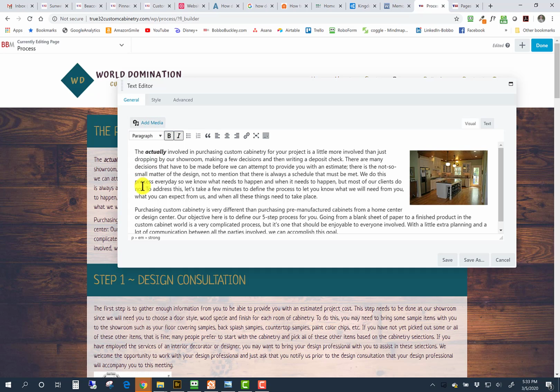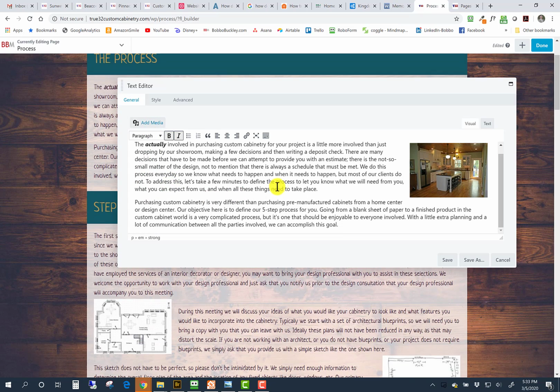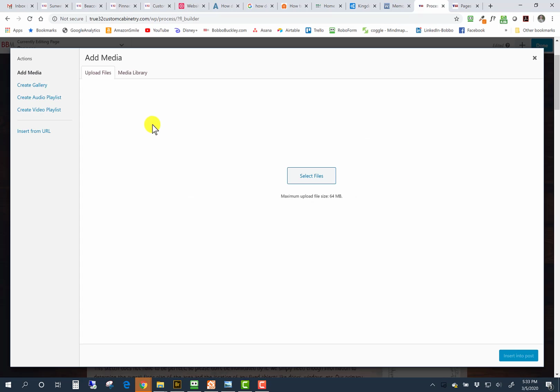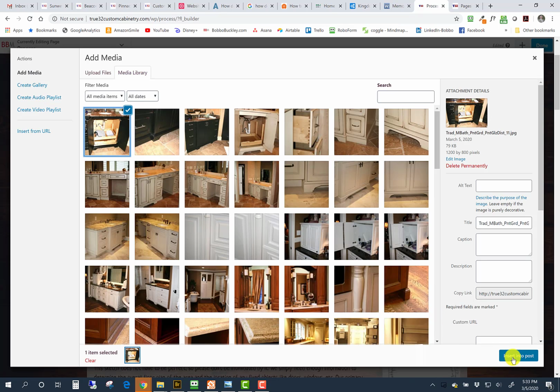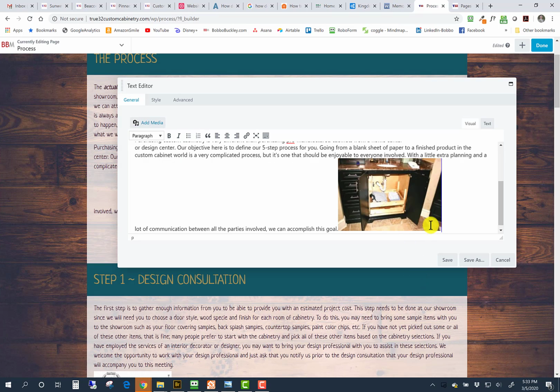But right here, we've added an image, and to do that, we just use this simple Add Media button. So let's come down here where there's not an image, down at the bottom, say we want to add media, and then we would go to our media library, and I'm just going to pick something totally random. Let's stick that cabinet right there. Just take it, stick it in there.